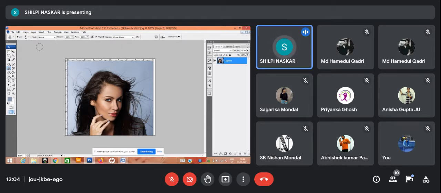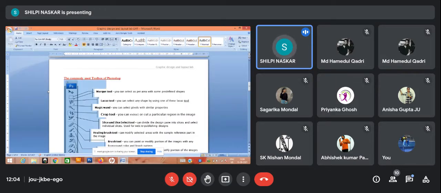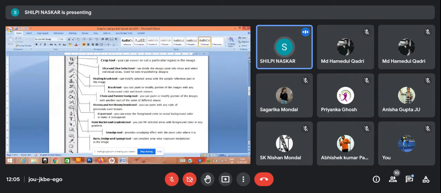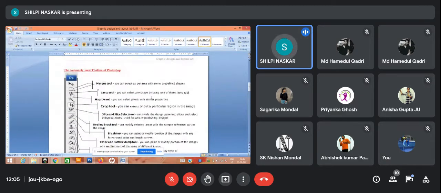Now these are the selection tools. I will be providing you with this lab manual. As I have told you, a one-liner is given for each and every tool, so you can refer to this while you try to work on this.